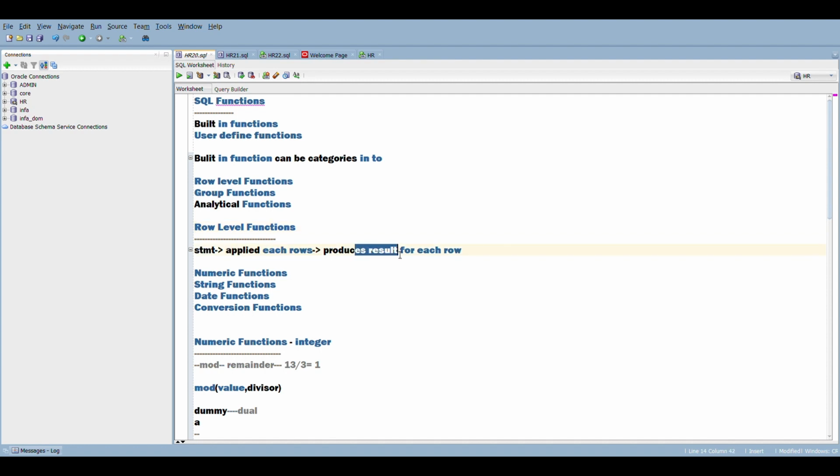Row level functions are defined as numeric functions, string and date functions, and conversion functions. First we see numeric functions. From the name itself we can tell that numeric functions accept only numeric data, and they return numeric values.